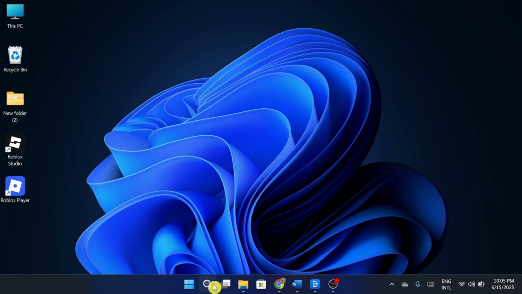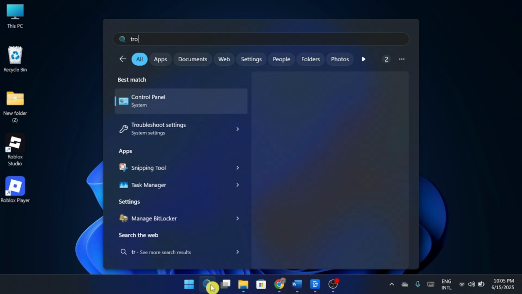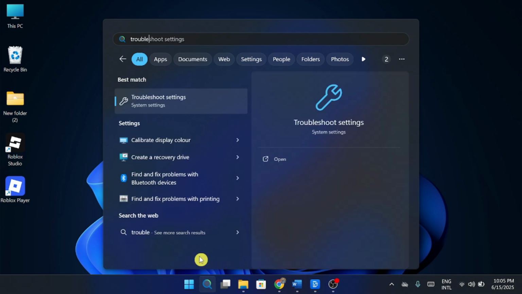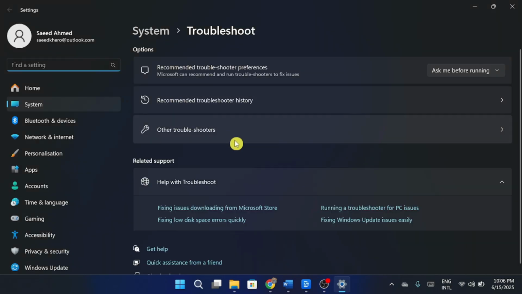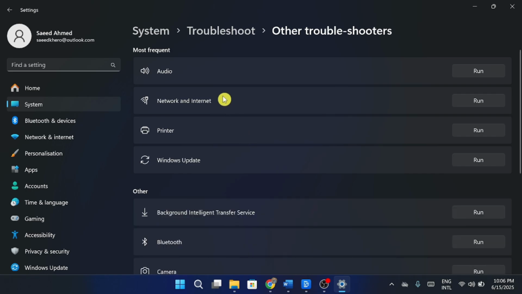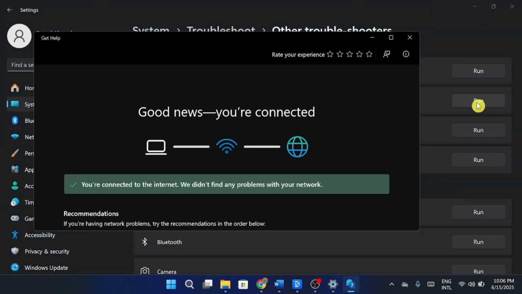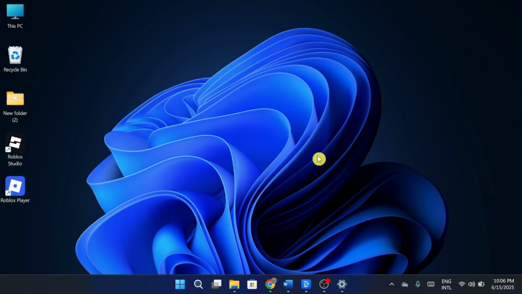For the first method, click on Search and type Troubleshoot Settings. Open it and then click on Other Troubleshooters. Now scroll down to find Network and Internet and click on Run. It will scan for any issues and try to fix them automatically. Once it's done, check if your issue is resolved. If not, move on to the second method.